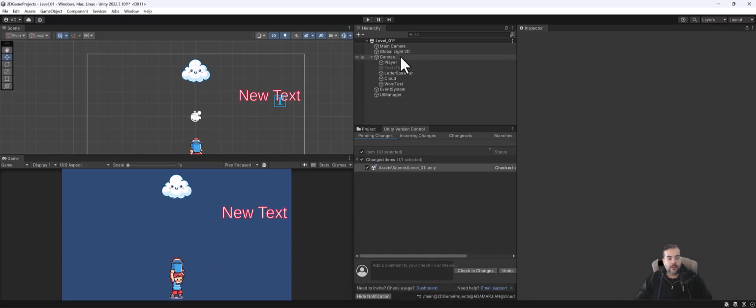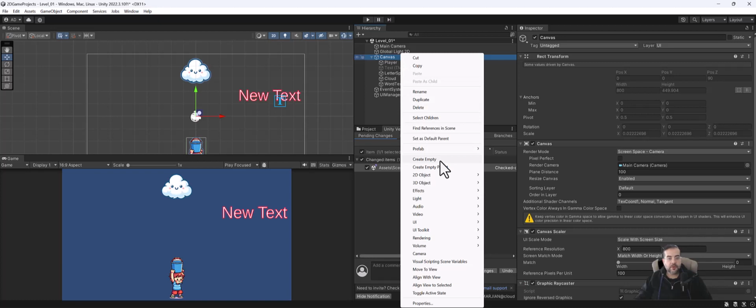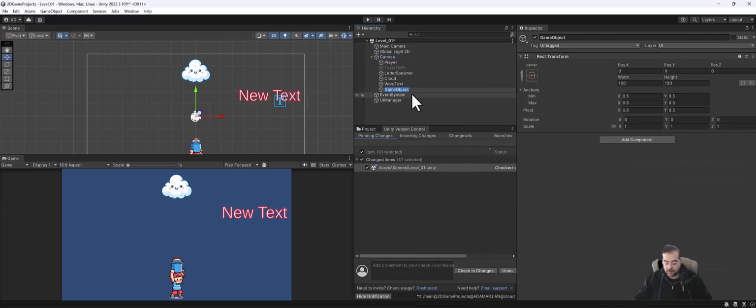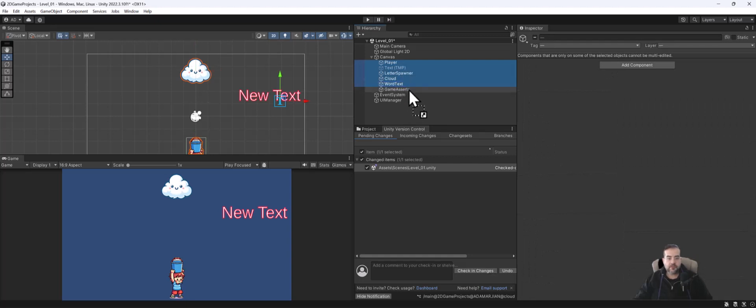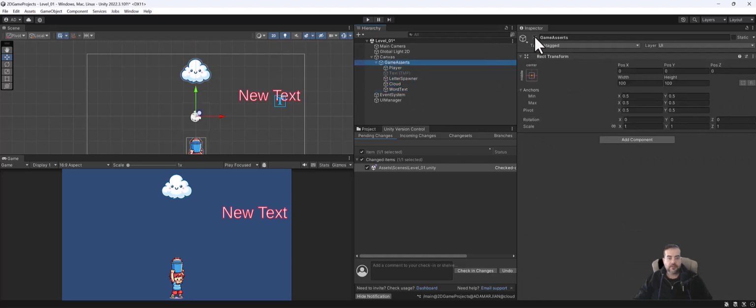So in our canvas, what I'm thinking is I'm actually going to create an empty game object and just call this game. And this is like all of the game assets. And we'll take all of these and drop them under here. So I'm holding shift to select all these and drop them under here. And with the game assets selected, if I uncheck it, it turns off the game assets.